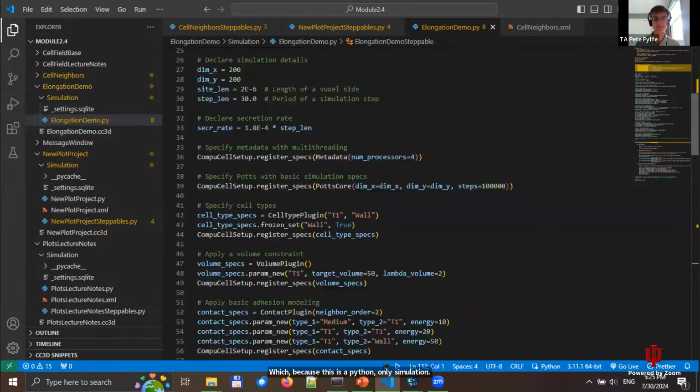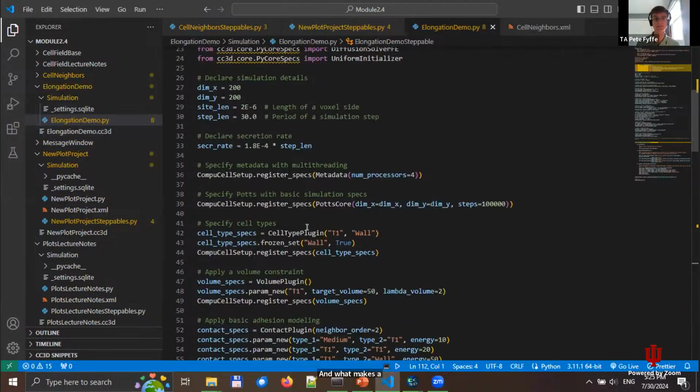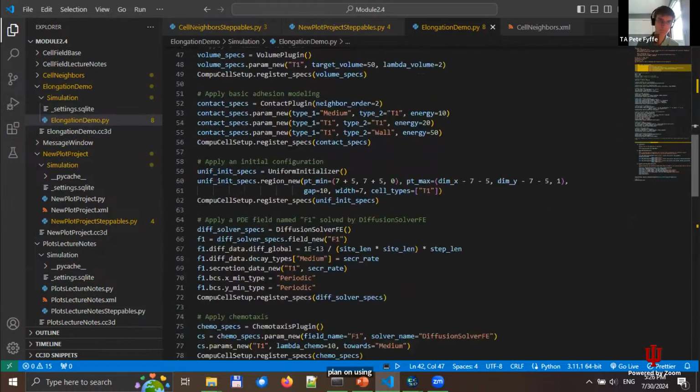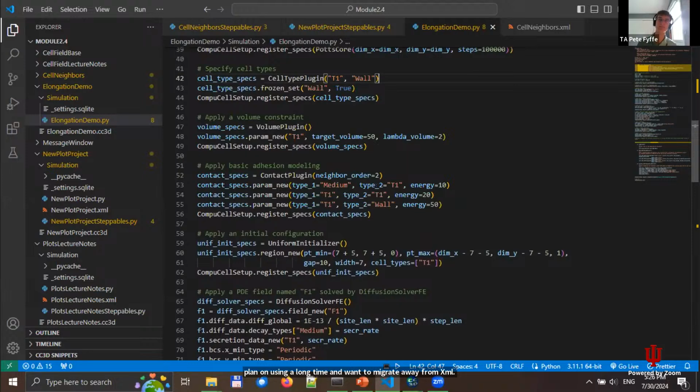What makes a Python only simulation a bit unique is you have to register all of these plugins manually. I wouldn't necessarily recommend it for beginners, but it's something to consider for the long term if you plan on using CompuCell for a long time and want to migrate away from XML. One might ask, why would you want to do that? Well, Python gives you a little bit more control, whereas XML allows you to have a lot more built-in options than a Python file would.